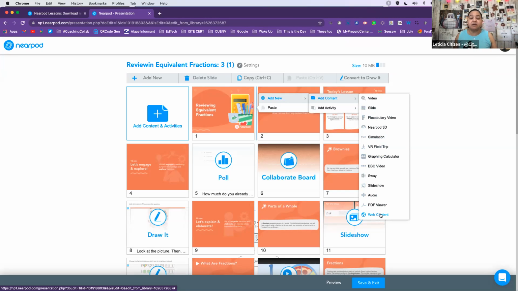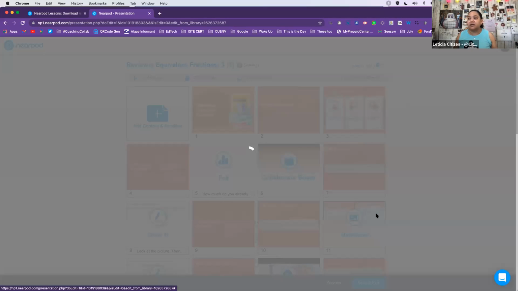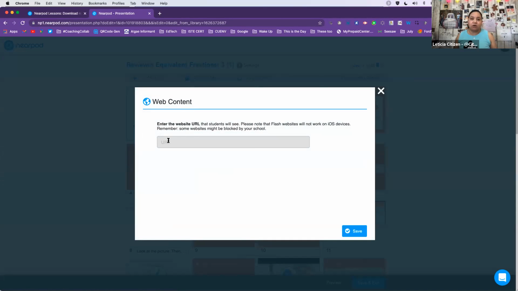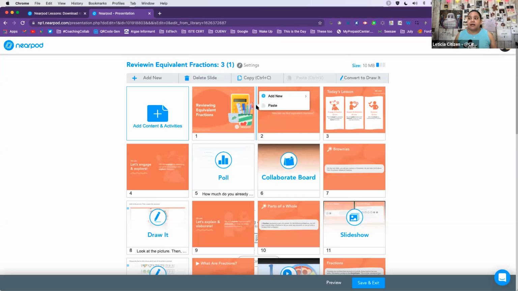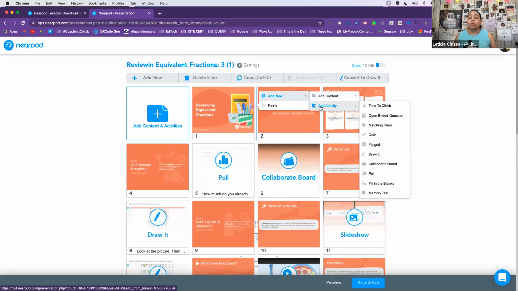Maybe I want to still bring in a Padlet. Maybe I still want to bring in a Jamboard. I can bring in any web content by clicking on web content and then putting that URL right here. And it brings it here into the space. Okay, so that's the first thing that I can add. I can add content.